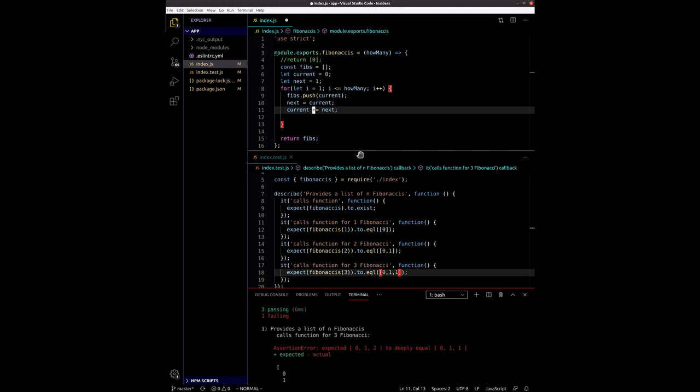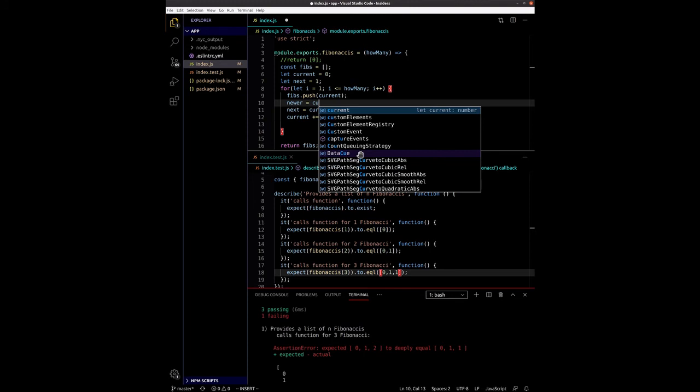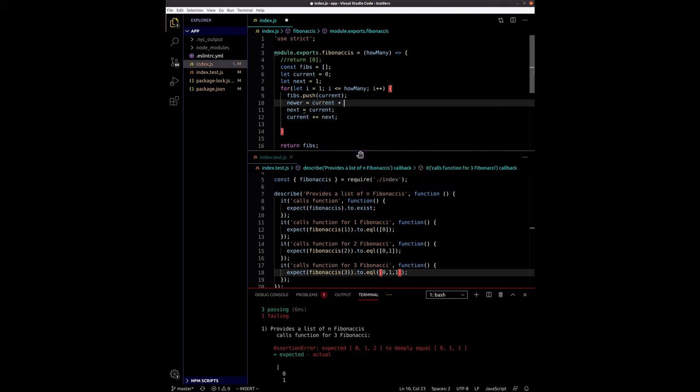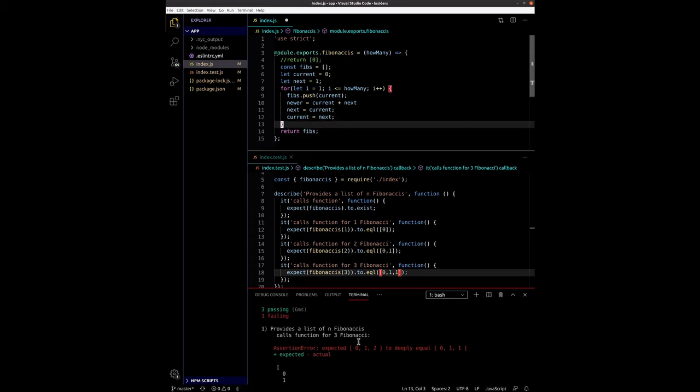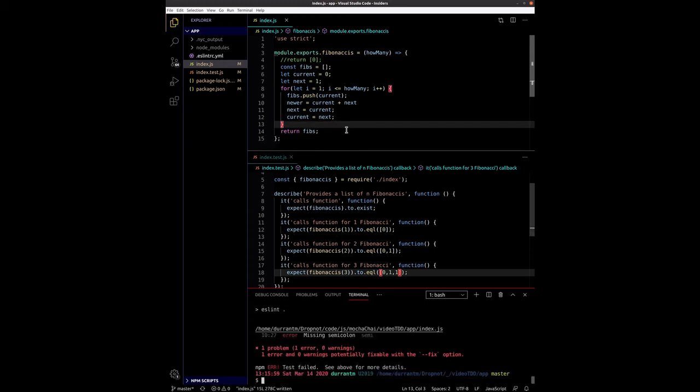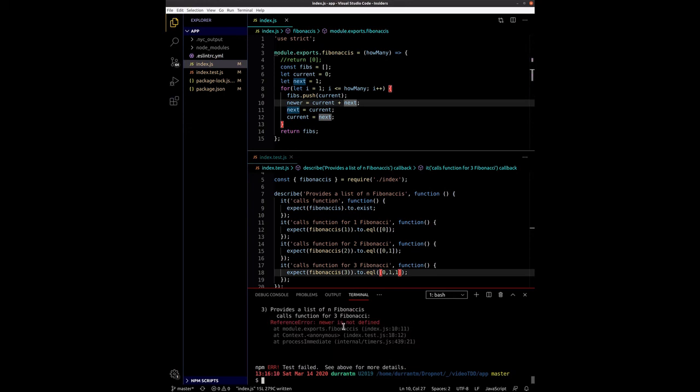And let's see. Maybe we should say the newer one is the current plus the next. Then we change the next. Then we change the current to be the next. Right, let's try that. Semicolon, of course. Yep. Okay, run that. Newer.